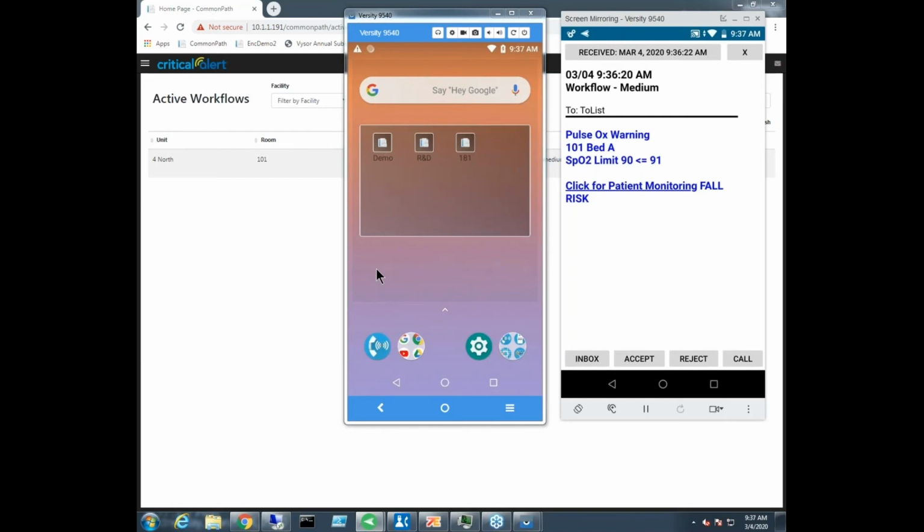Down on the bottom there, we can also see that you can accept and reject or call back to the room. And in this case, this patient is a fall risk. That's important information. I may want to call back and say to this patient, please don't move, don't try to get out of bed. I'm on my way and we'll take care of that for you and get you situated.